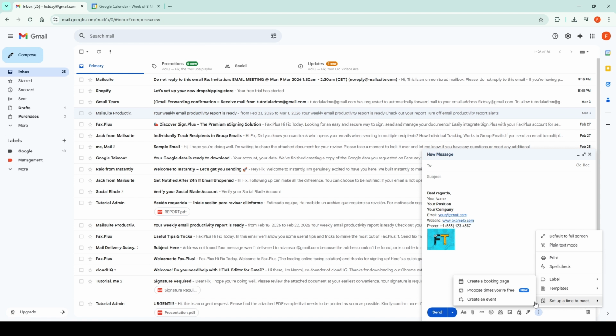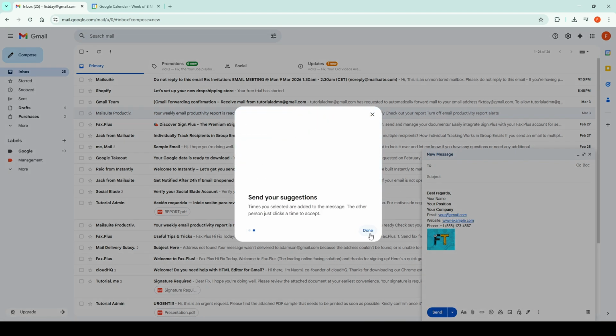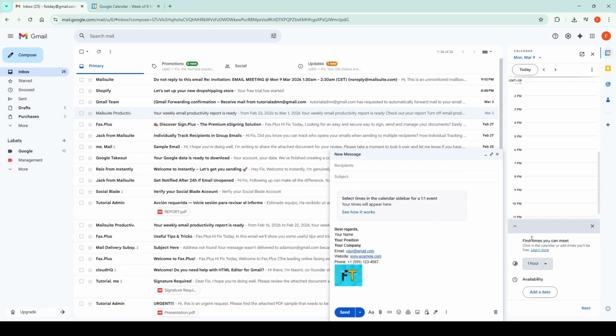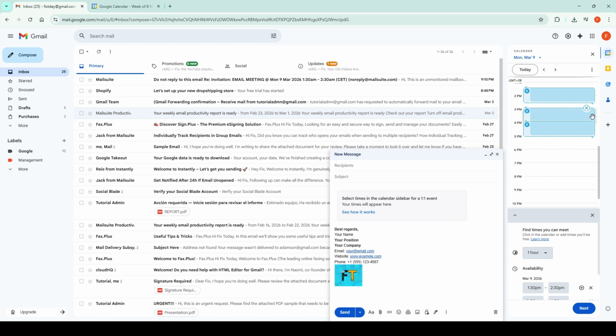When the menu appears, choose Set up a time to meet. At this point, you can choose between two options: create an event or propose times you're free. For this example, select propose times you're free and then click offer available times. On the calendar that appears on the right side, select the time slots when you're available for the meeting. Once you've selected the times you want to offer, click Next.